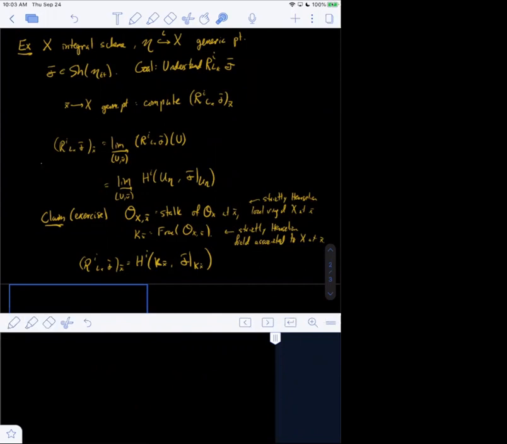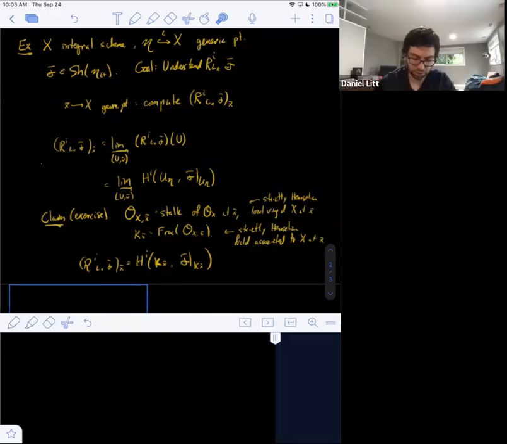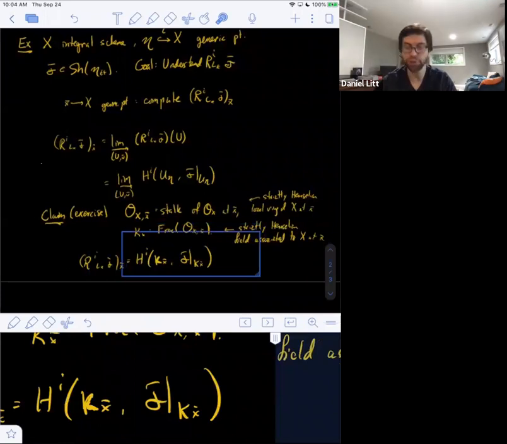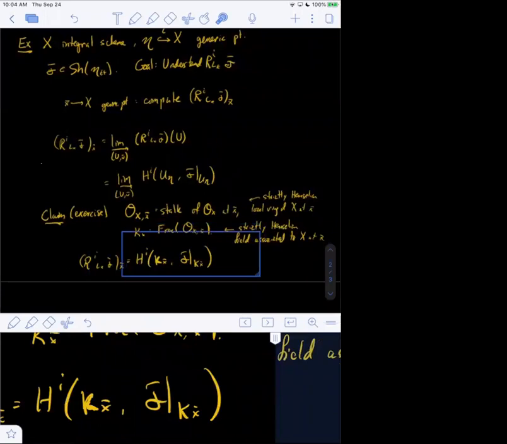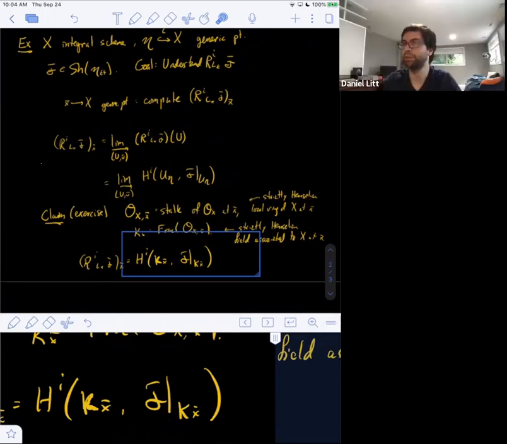Sorry, is it the group cohomology you're writing on the right-hand side? I'm sorry? Oh, you can think of it either as Galois cohomology, because it's cohomology of a field, or you can think of it as the étale cohomology of spec K_{x bar} étale. And we showed that those two things are the same.